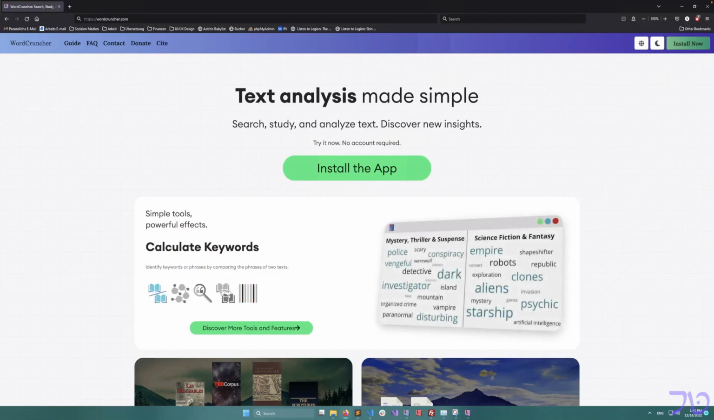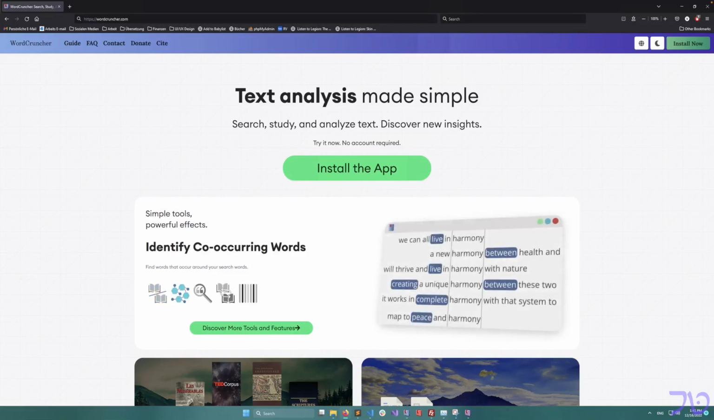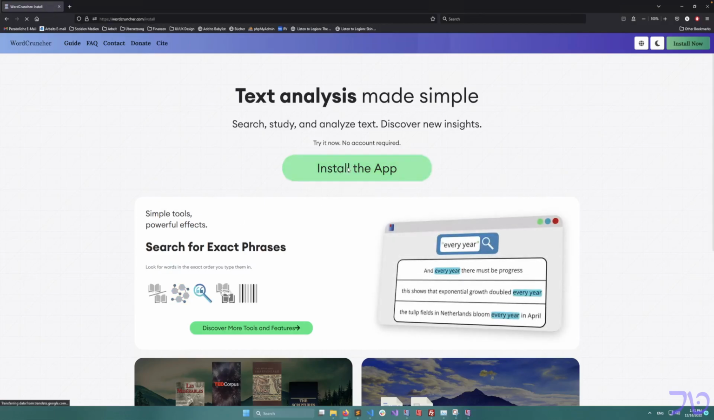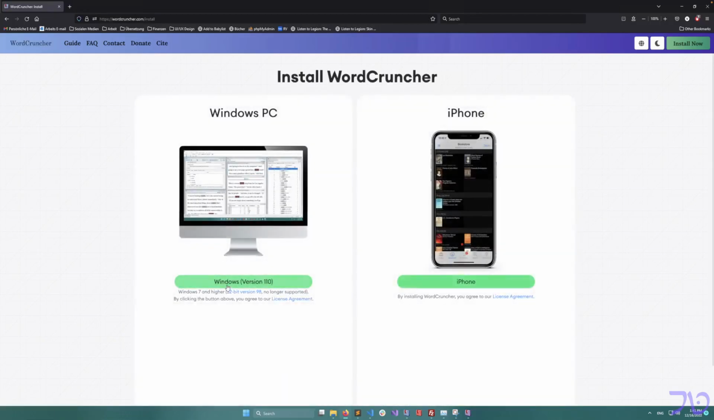Now, if you're unfamiliar with WordCruncher, it's a free piece of software available through Brigham Young University at wordcruncher.com, and you can get it by clicking on the Install the App button right here at the top of the website. Now you'll just click on this green button for Windows version 110 in order to download it, and then you'll follow the normal pattern for installing a piece of software. Once you have that installed, you should see something like this in WordCruncher. Maybe a couple default books will pop up initially though.